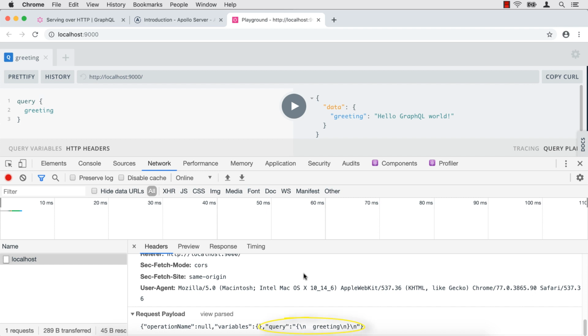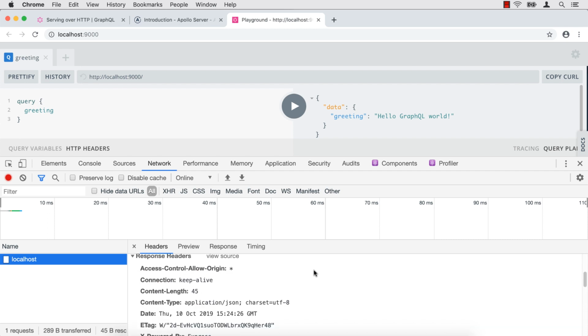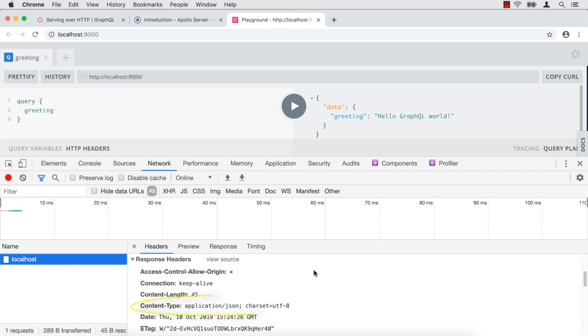You can see that the value of this string is pretty much the same as what we entered in the left panel, except that the new lines have been escaped in the JSON string. So that's the request. Now let's look at the response from the server. We got a 200 OK status, meaning the request was successful. Then, if we look at the response headers, the content type is application/json. So just like the request, the response is also in JSON format.